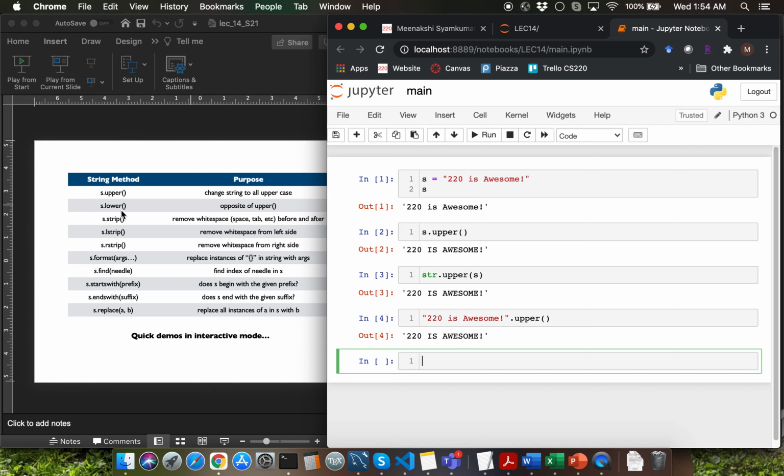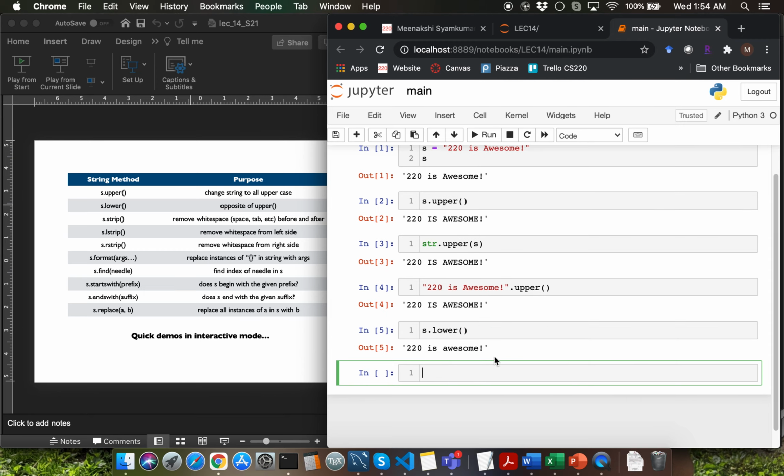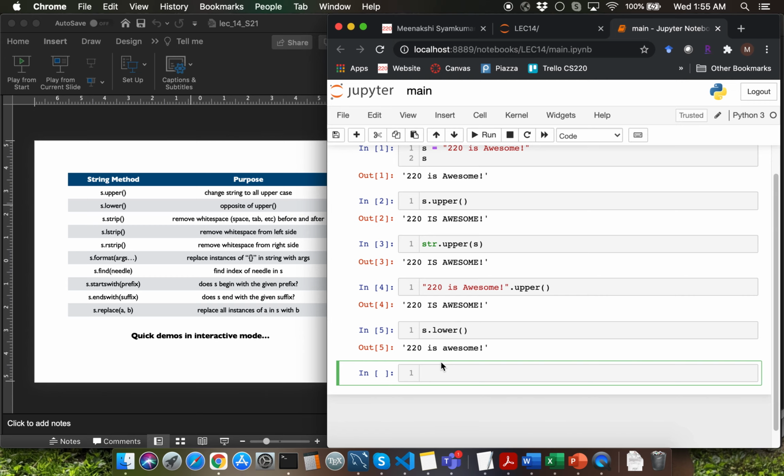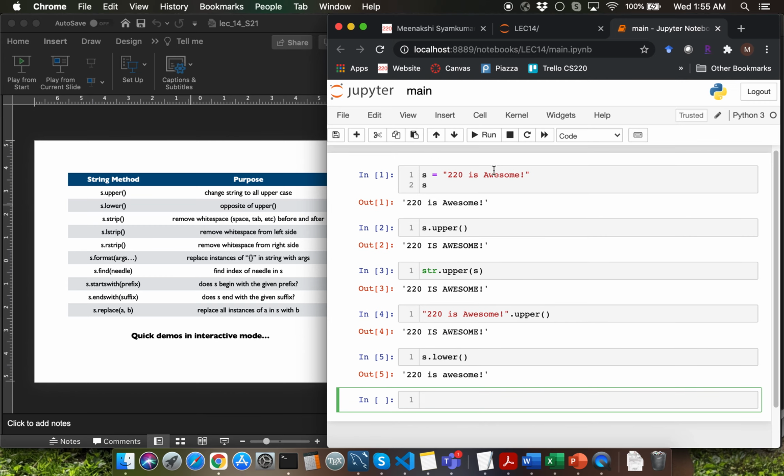Let's move on to covering an example for the lower method. I'm going to type in s.lower(). Lower does the opposite of upper. It takes all the characters in the original string and converts those into lowercase characters. Observe that the capital A in the original string got converted to a lowercase a after invoking the lower method call.